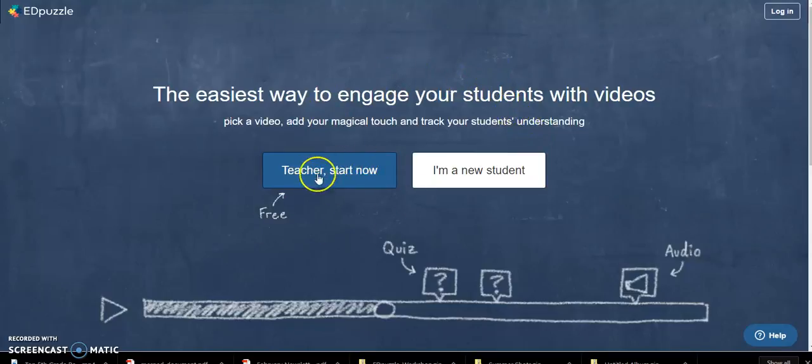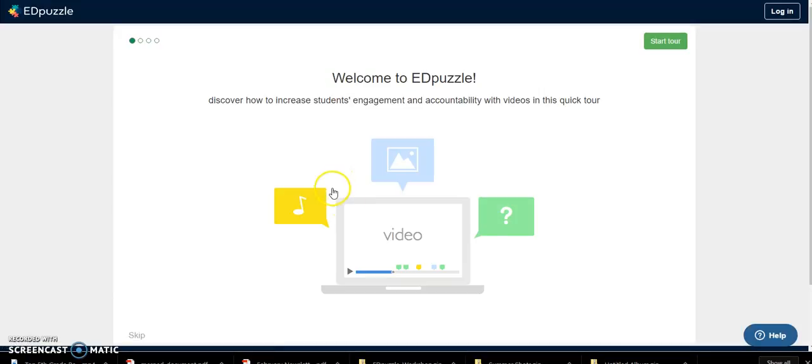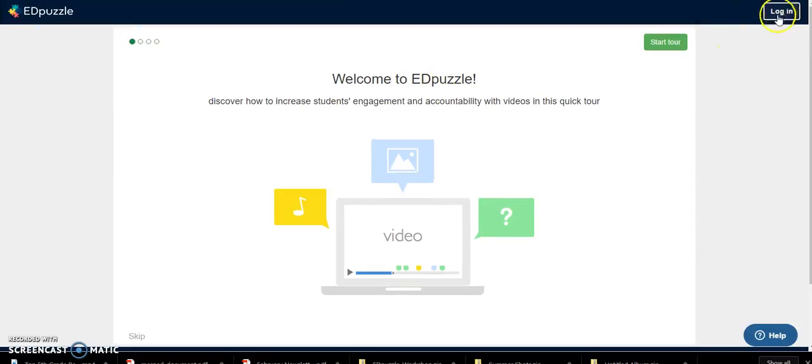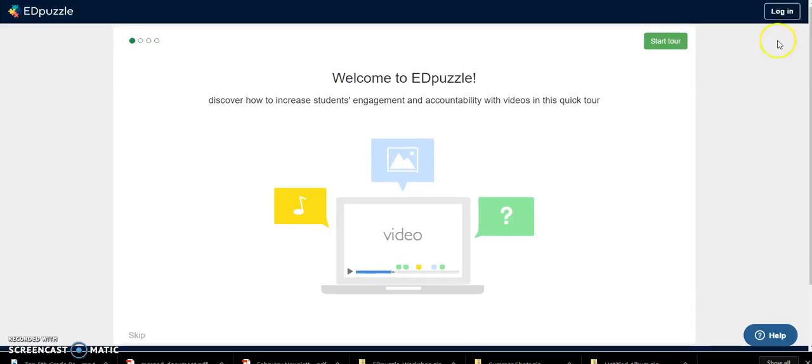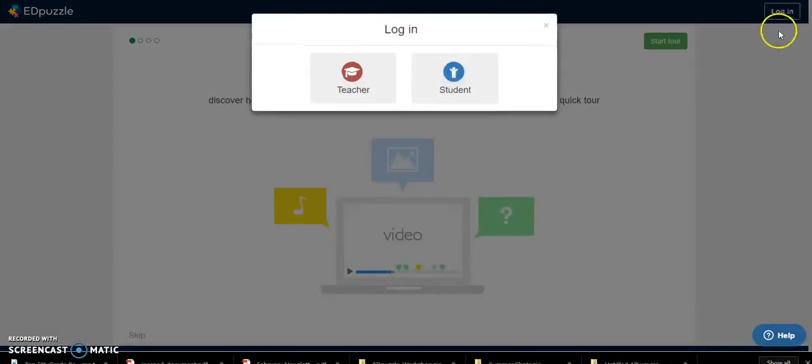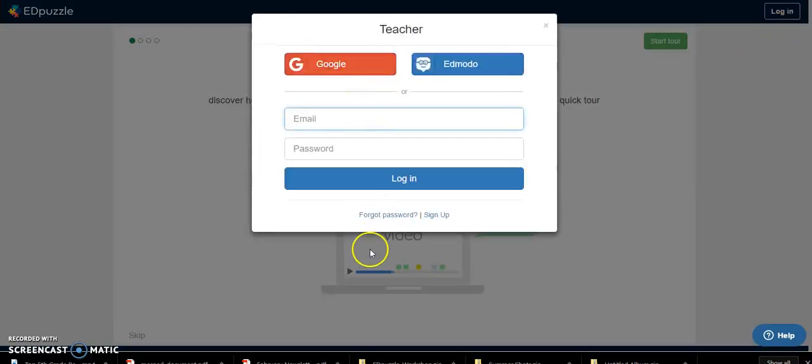If you're just starting out with this, you'd hit "I'm a teacher, so start now," and it would take you through a tour, which is really good. Up at the top, you'd eventually want to set up a free account. I'm just going to click on login. It asks me if I'm a teacher or student. I say teacher. The easiest way is to log in with your seasidek12.org account, which is what I'm logged into the browser as right now.